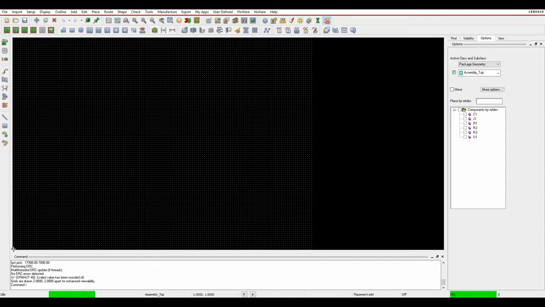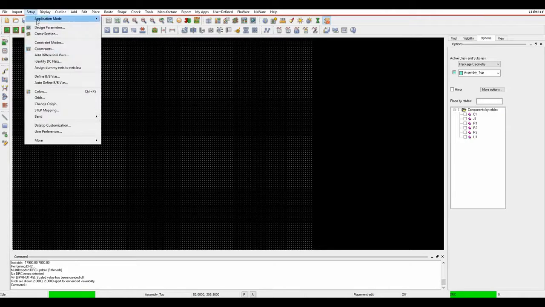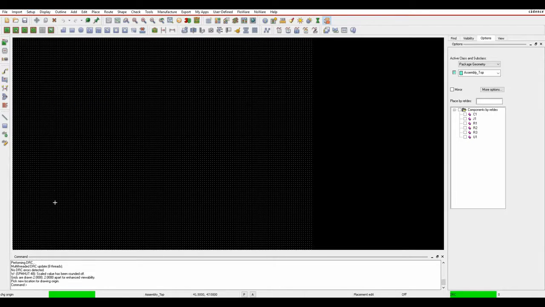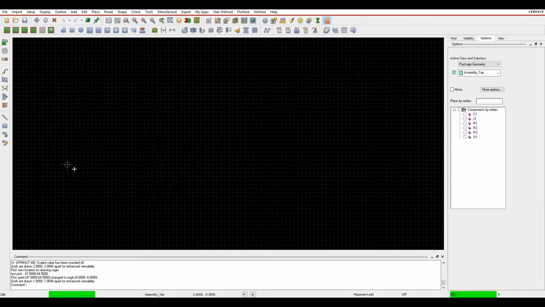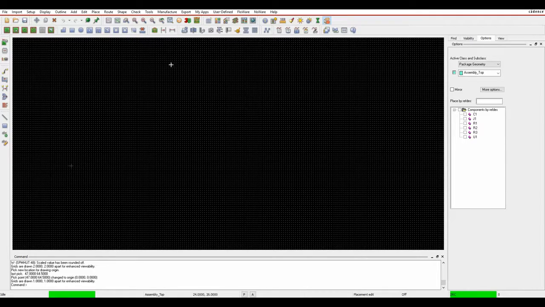I then also want to change the drawing origin. So at the moment this is 0, 0, right in the bottom left hand corner of the screen. You can see this is my coordinate system down here. So what I want to do is go to Setup, Change Origin, just give yourself a bit of working area, because I want this to be the bottom left hand corner of my board, of my design.